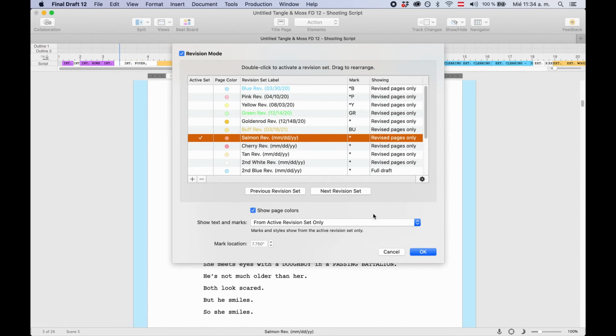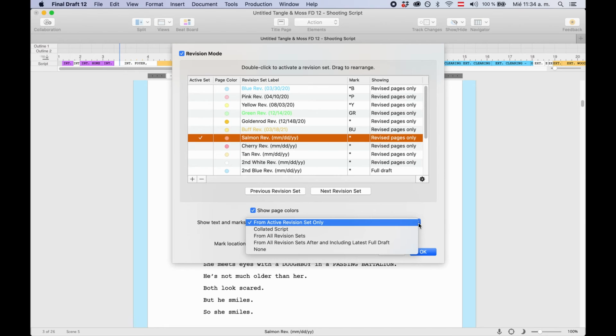At the top of the window you can activate and deactivate revision mode. You can also do that from the menu via Production, Revision Mode, if you don't want to open up the revision mode window every time. If you want to have a visual reference on which revision set you're currently working, you can switch on Show Revision Page Colors. This gives you a colored page margin left and right, but only in the page view, not in the other views. Finally, you have several display options for your revision sets at the bottom of the revision window.